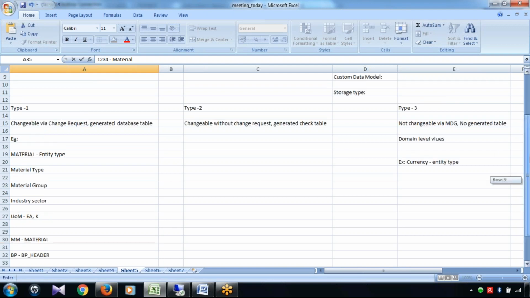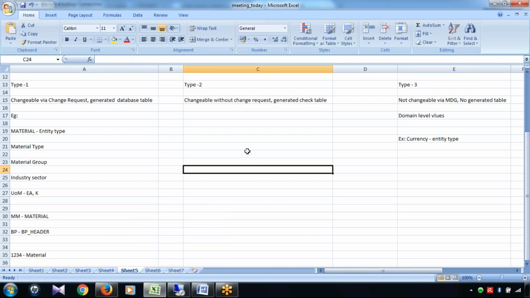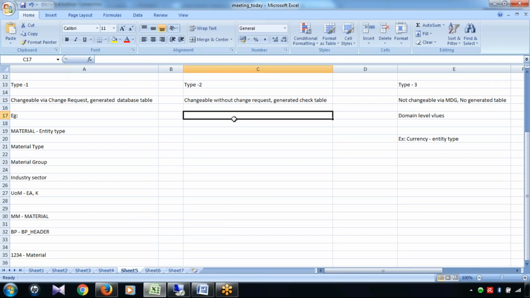But here, what will happen? The value will keep changing. I will see some value at the change request level, but at the table level the value is something different, because the value keeps changing. It is not waiting for a change request. So this type of field or this type of entity type, we call it type 2.